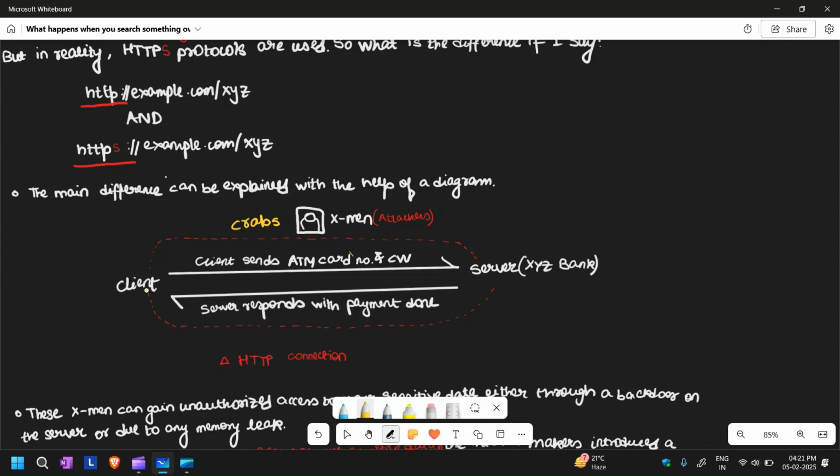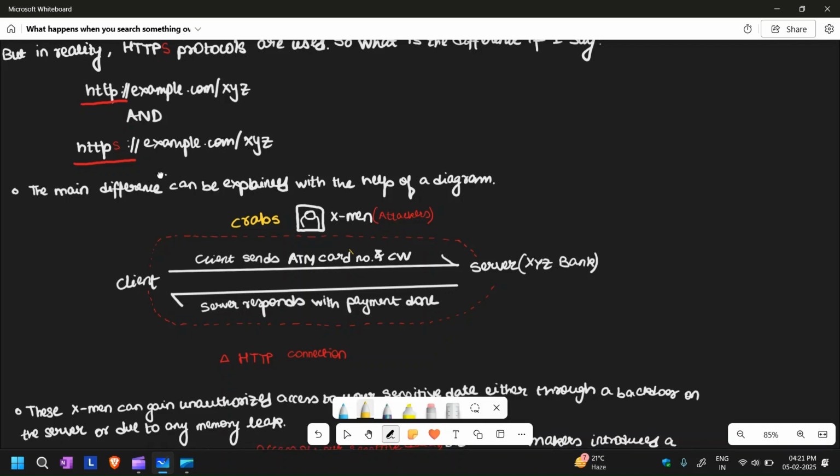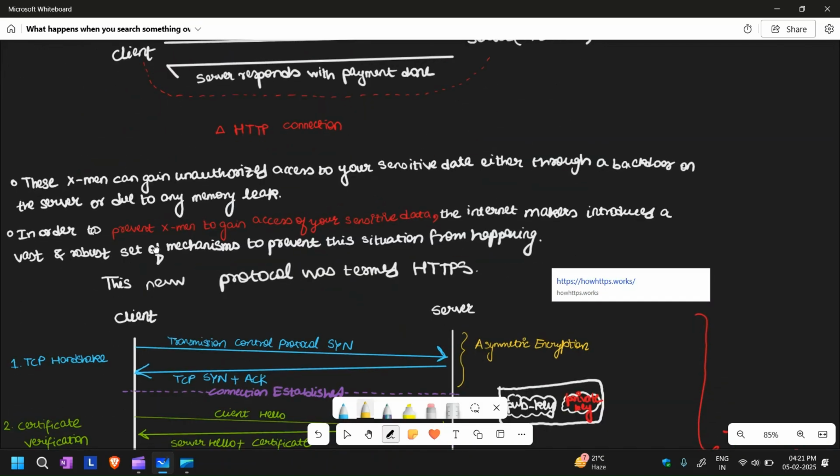To prevent this, since this is an HTTP connection, the internet makers decided to have HTTPS. To prevent the X-Men from gaining access to your sensitive data, they introduced a vast and robust set of mechanisms to prevent this situation from happening in the first place. And this protocol was termed HTTPS, Hypertext Transfer Protocol Secure, just an upgraded version of HTTP.